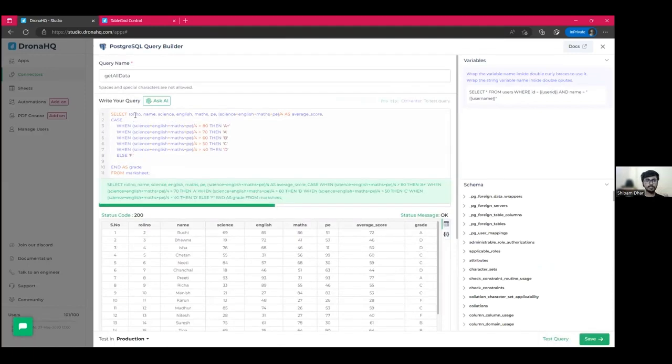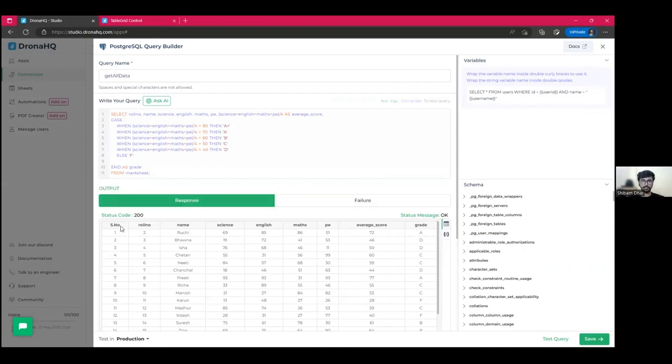I think there were some spelling issues right there. So here it is, the same code, which I did earlier for your convenience. And here you can see the select: roll number, name, science, English, math, and all these, along with the average score. So we have the roll number, the average score column, and also the grade column. This is our get all data.